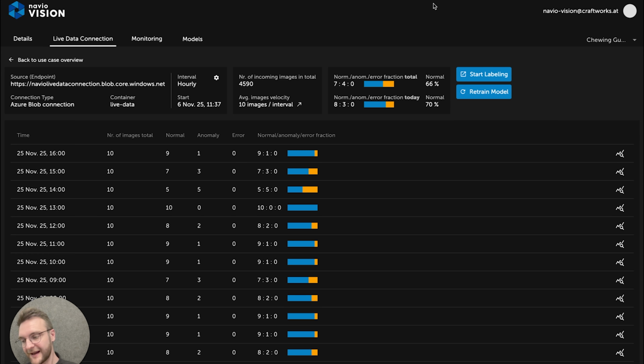One important detail I have to mention here: in the demo use cases, like the bent pin one I showed you in the previous video, the retraining is disabled by default. However, in every custom use case, so the ones you create, retraining is enabled as long as there is a live data connection available. To start the retraining, you simply press this button.